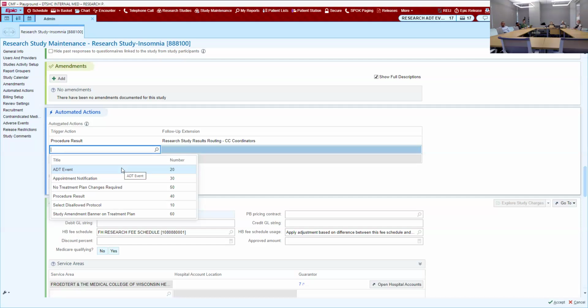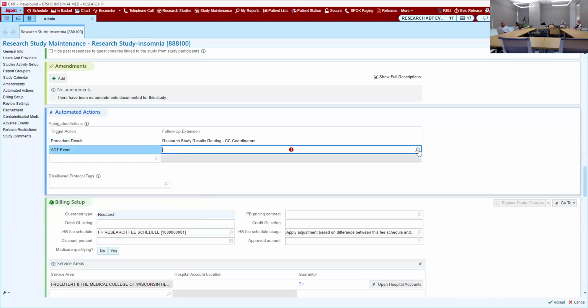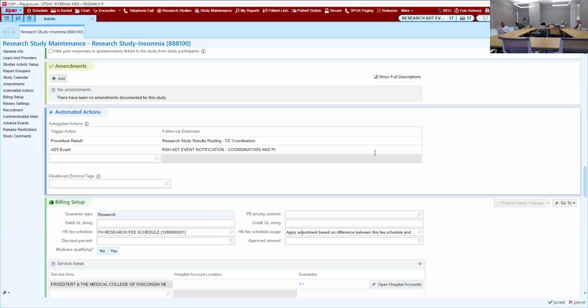So the way you select that is you go to ADT event, and then you can look here at the people that you can select. In this case, we have coordinators and PI is what you can put in there. And I think it's the same for the real Epic, that it is coordinators and PI. The place where you will find those notifications is your in-basket. You can access your in-basket from here, this button right here. From here, you can see that it's Research ADT event, or right here.